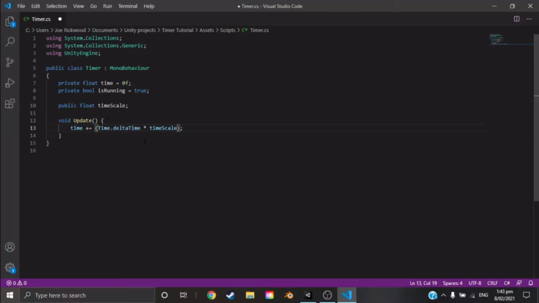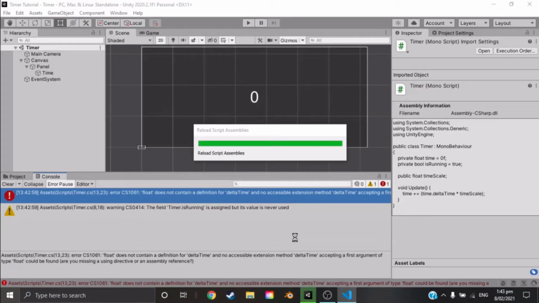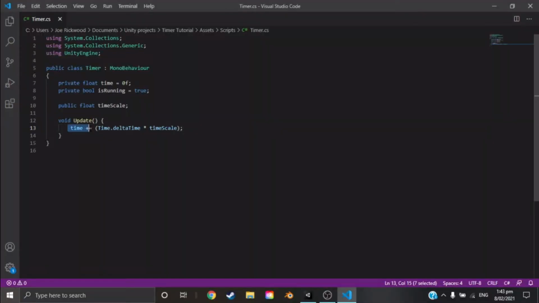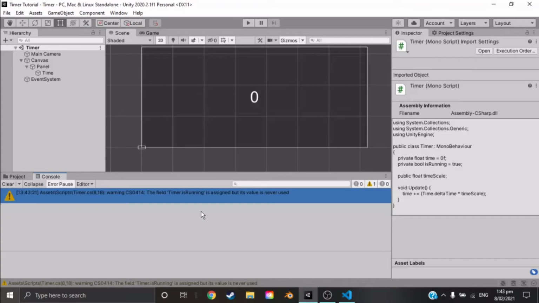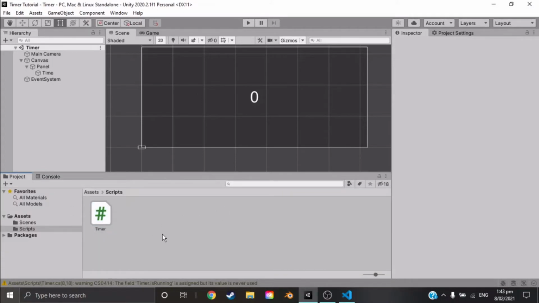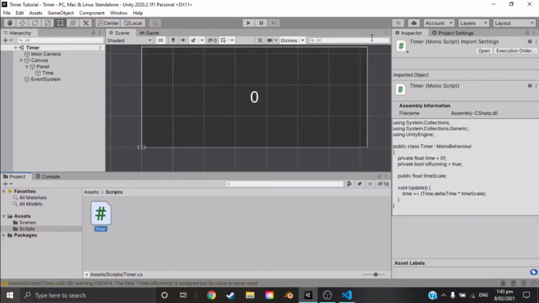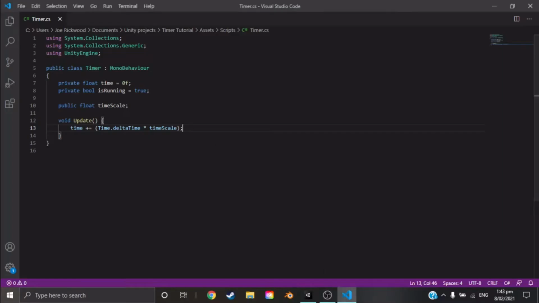Alright, capital T. Yep, okay. Yeah, so you need time plus equals to capital T time dot delta time multiplied by timescale. Save that, go back into Unity. Cool, and we have this. Okay, so now we have our timer script. Nothing really to use it. Let's go back into our script.